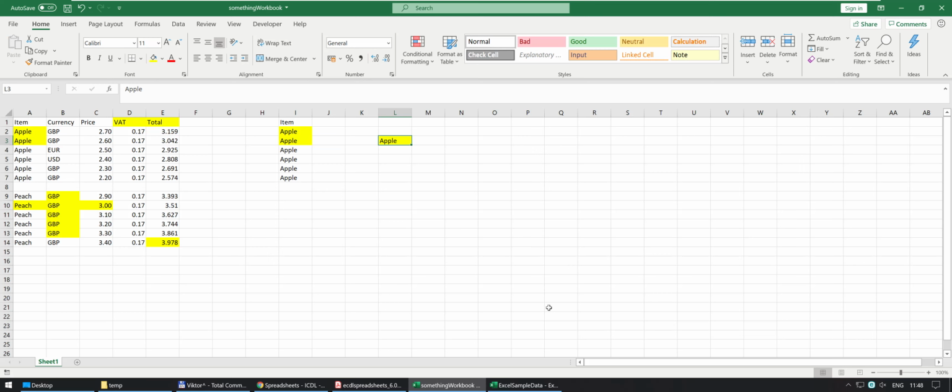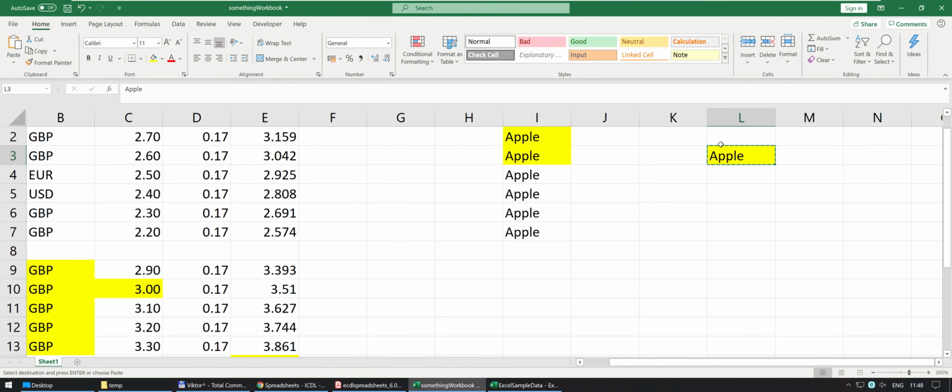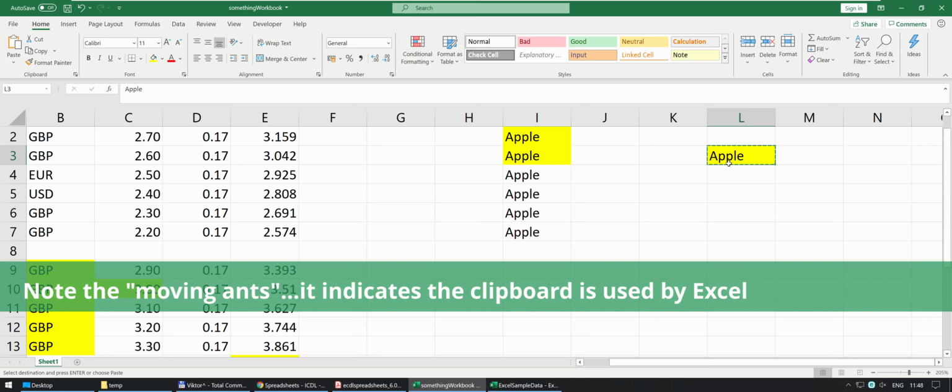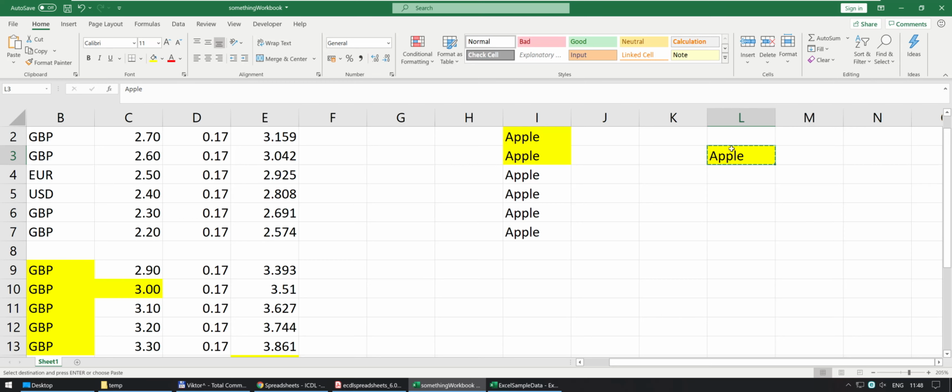Now one thing you can have a look at is whenever you do Ctrl+C or Ctrl+X, note how you have this moving border here. That's to demonstrate that something has been either copied or cut. In other words, it's on your clipboard.